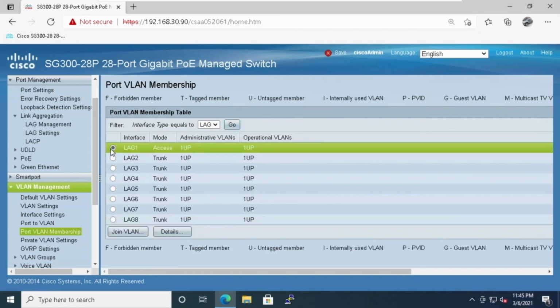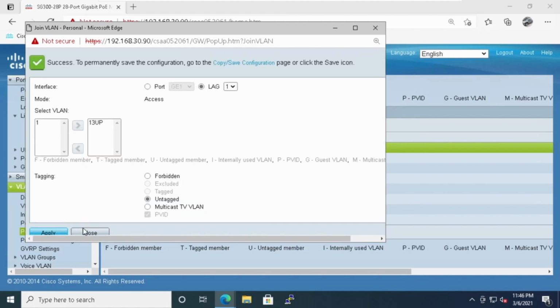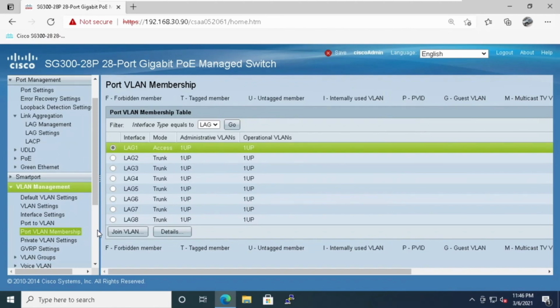Select LAG 1 and click Join VLAN. VLAN 1 untagged should be removed since we know our general network VLAN is 13. We're going to use that one. Click Apply and close the window. Keep in mind that VLANs other than the default will need to be created on the switch.